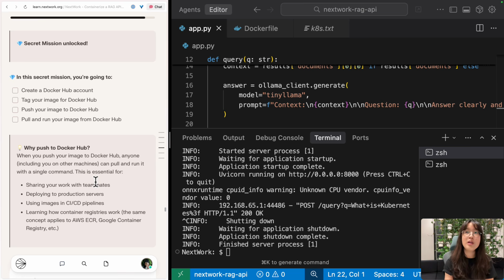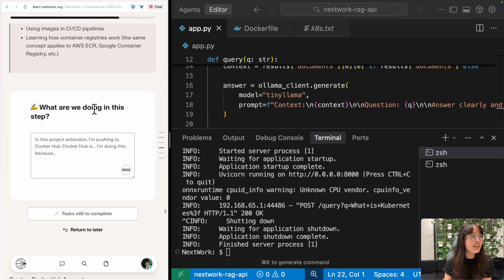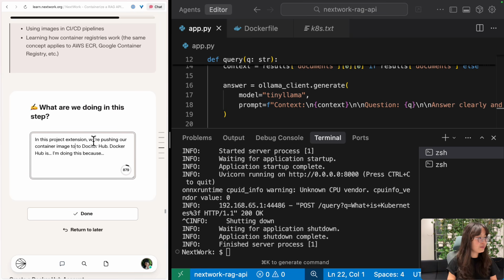Docker Hub is also very, very easy to use. Pushing images onto Docker Hub is quite easy, and being able to pull and run it is also just like 3-4 commands. So I think there's a lot of value in being able to share your images beyond just being able to build them, and Docker Hub lets you do that. So cool. In this project extension, we're pushing our container image to Docker Hub.